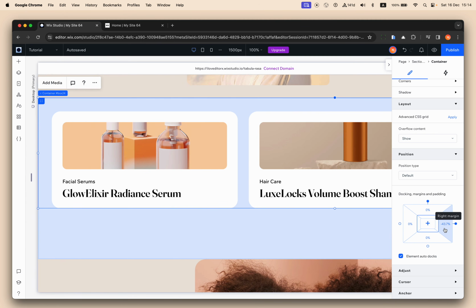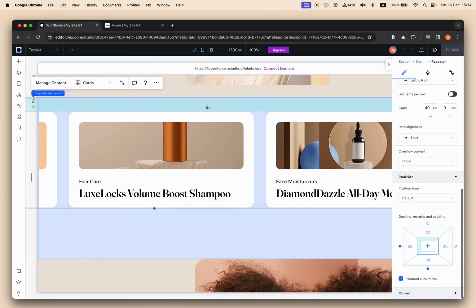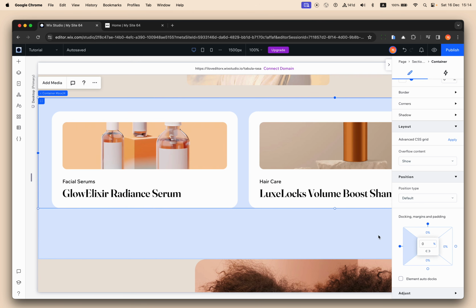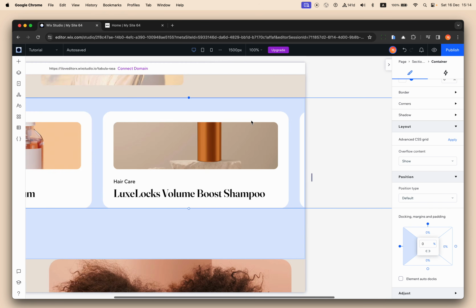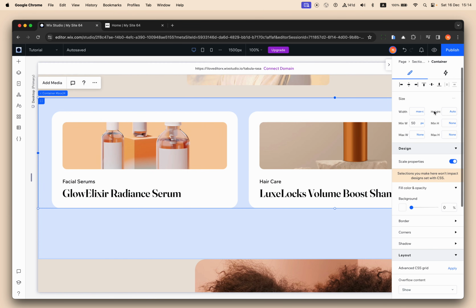And for some reason I have minus margin. Let's remove it. And I just need to make sure that why it's going like this. Because the docking. The container that contains this repeater should be docking to the left. So we got same results, but now the repeater is inside a different container.